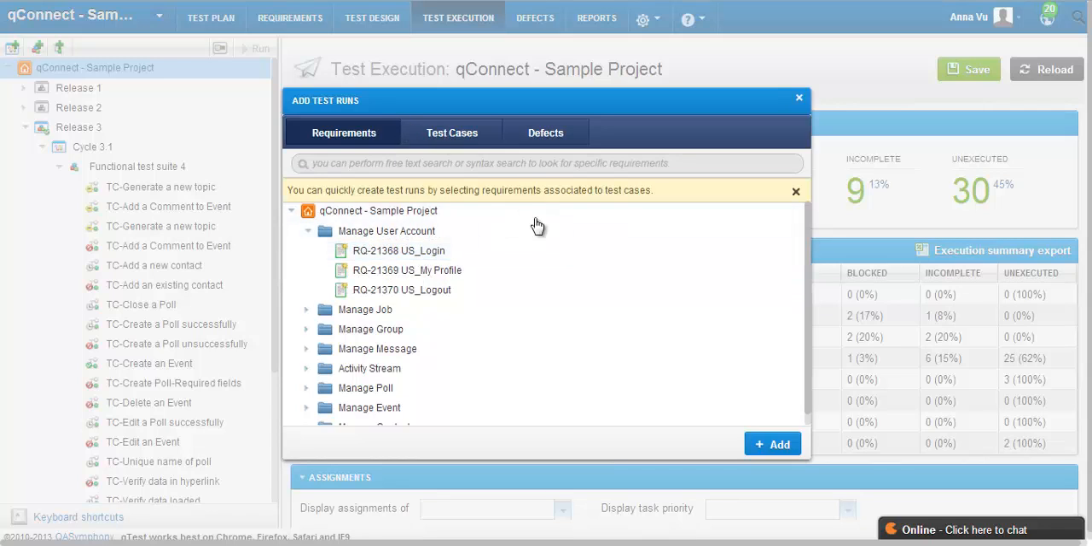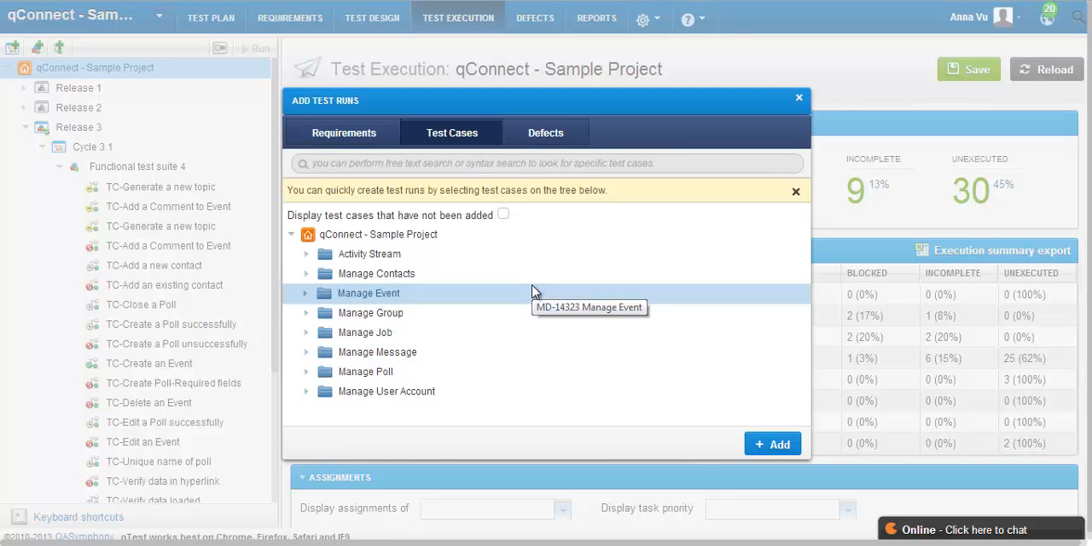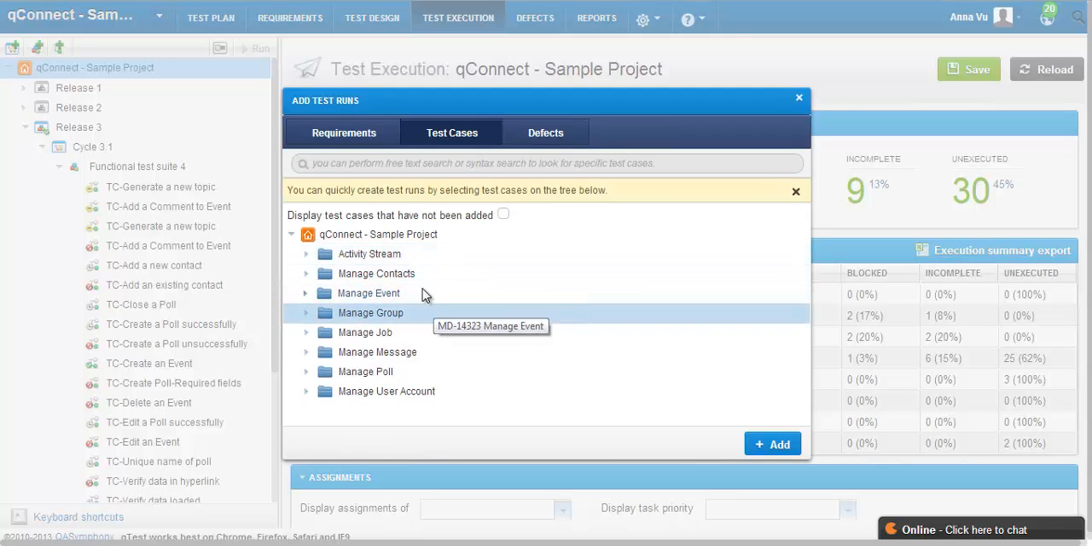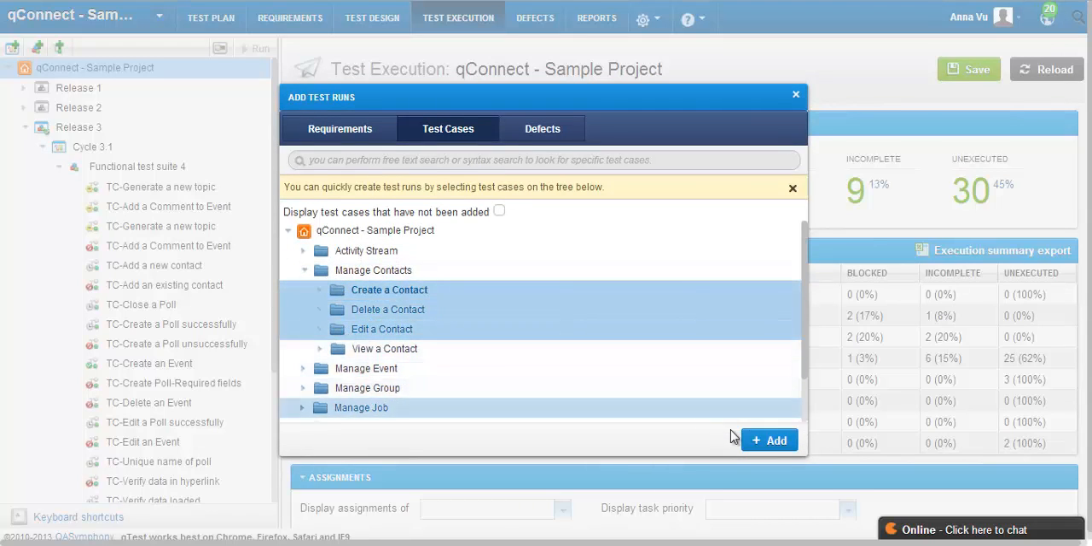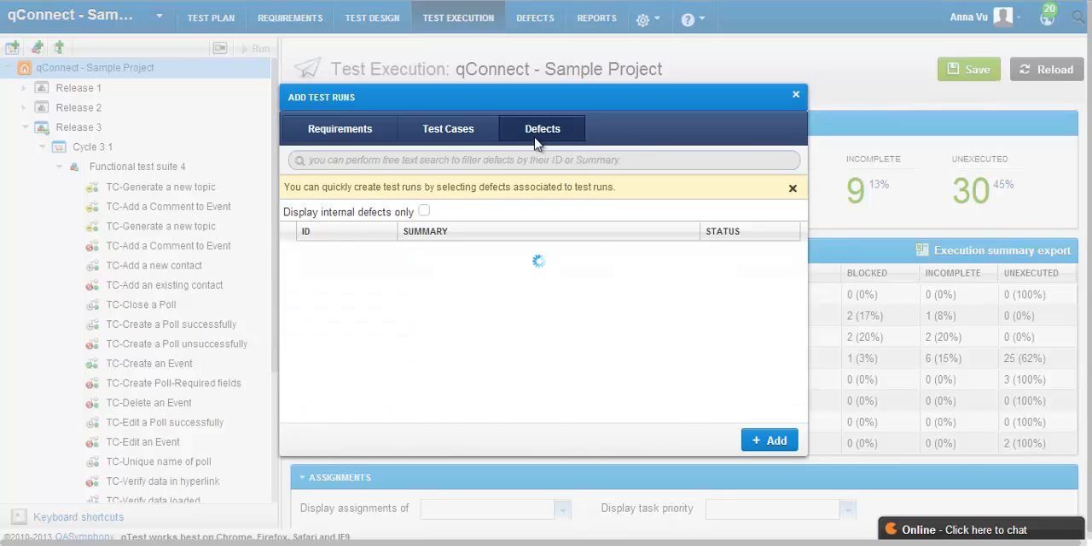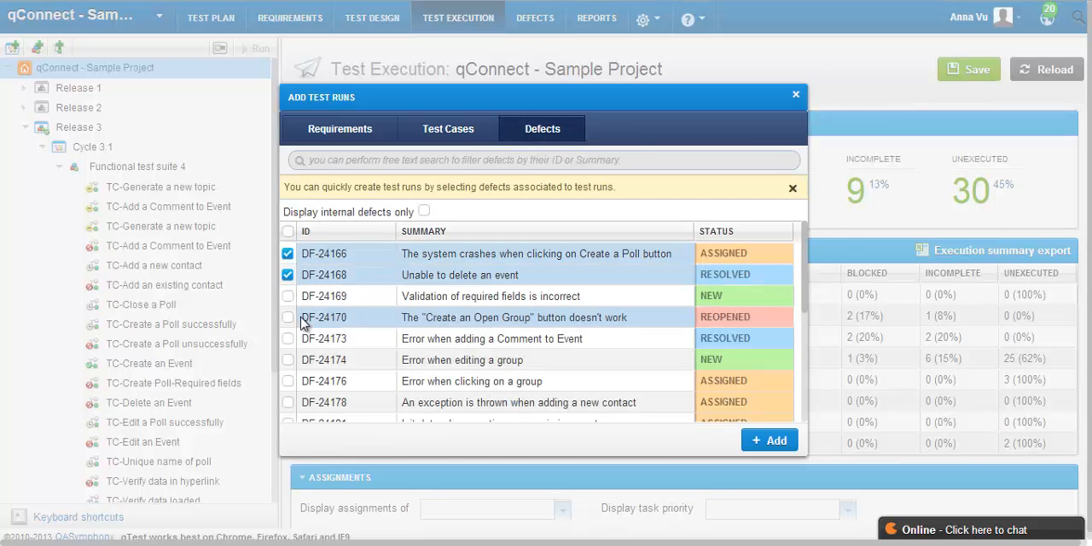Or you can select individual or a bunch of test cases in one or different module. Then all of them will be added into test suite. Finally, you can select resolve defect to test again. qTest will add those test runs associated to the selected defects for you to verify.